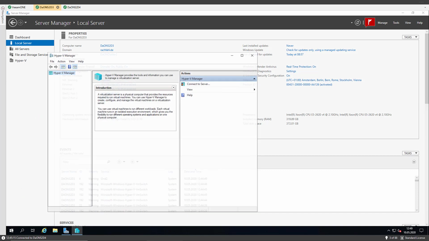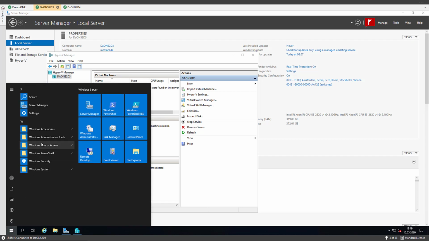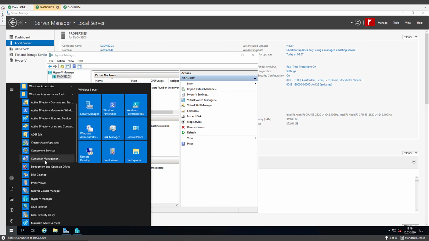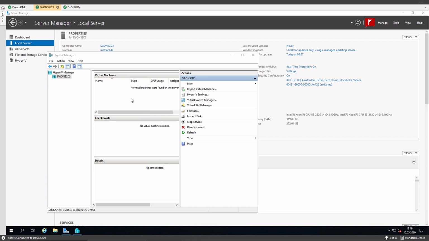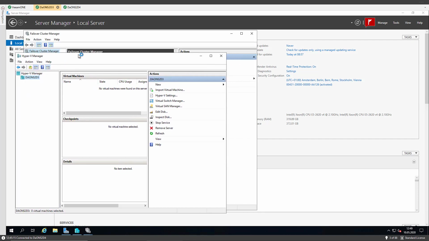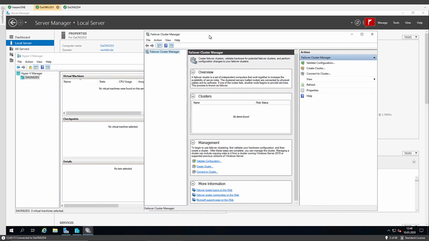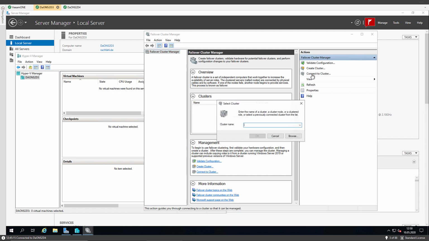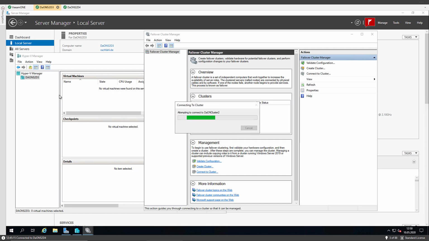And I will also open the failover cluster manager because we don't have a cluster yet. Server manager is wrong. If we would have a cluster, I can connect to the cluster. Yeah, it says da on cluster 2, but it will not find it.